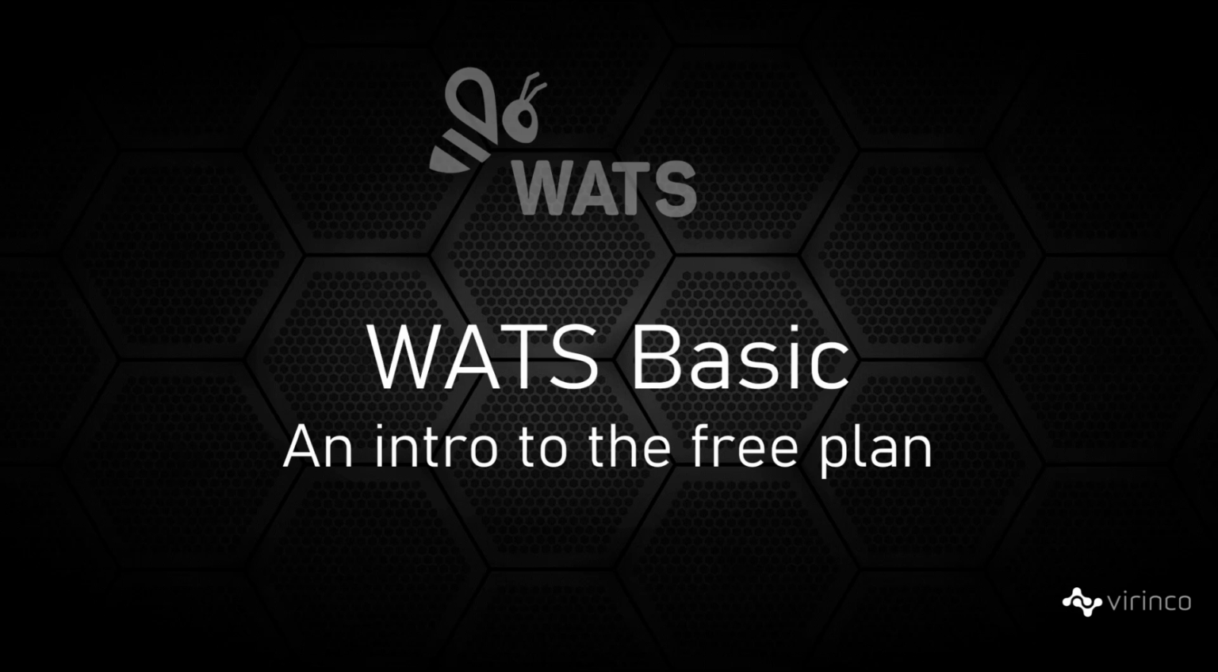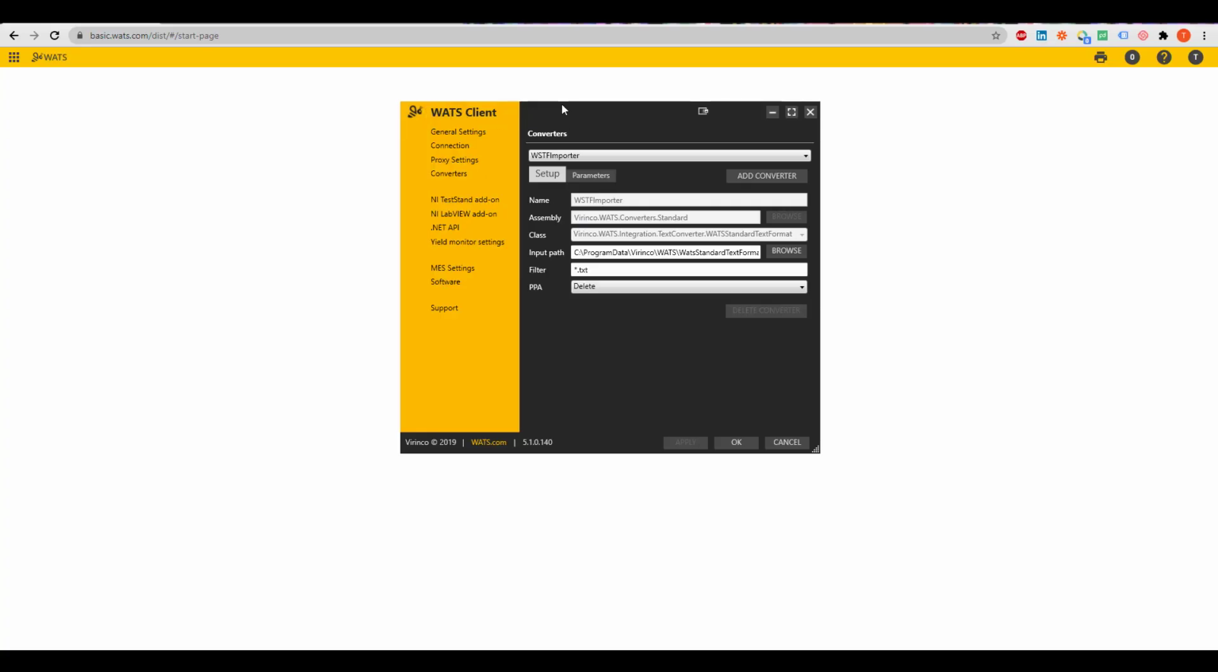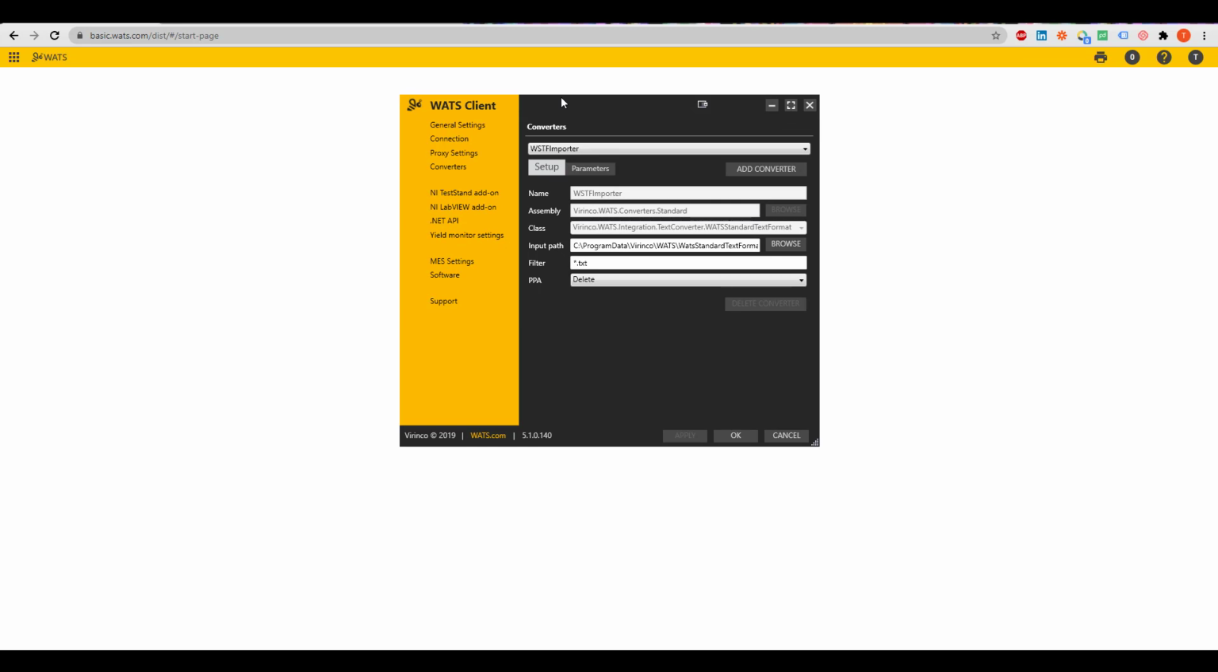WATS Basic is the completely free version of WATS that allows you to upload your existing test reports to the cloud for storage and analytics. To upload the data, you can use the WATS client and install this software directly on each of the test machines, or on whatever machine you have that can access the test records in the folder where they're stored.